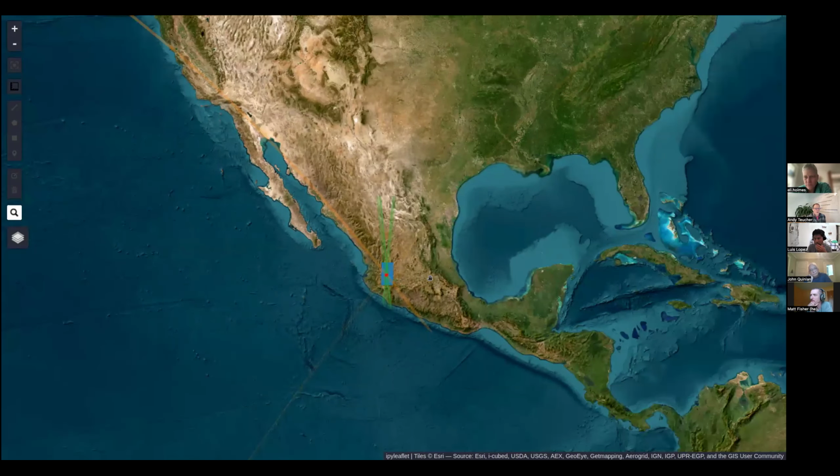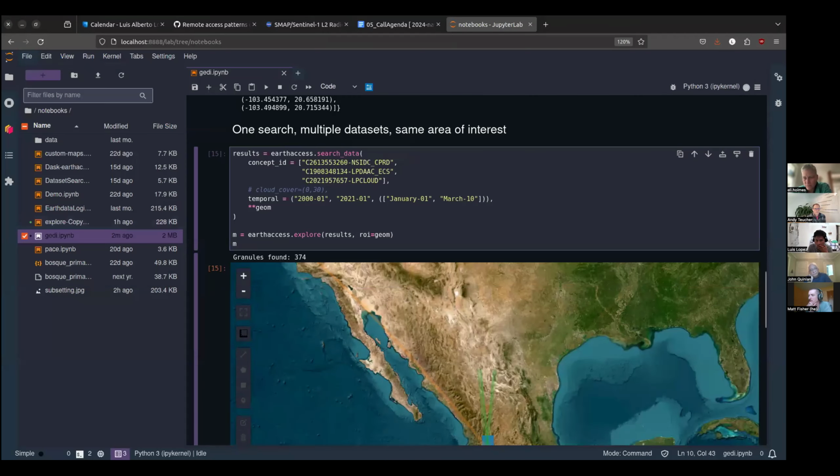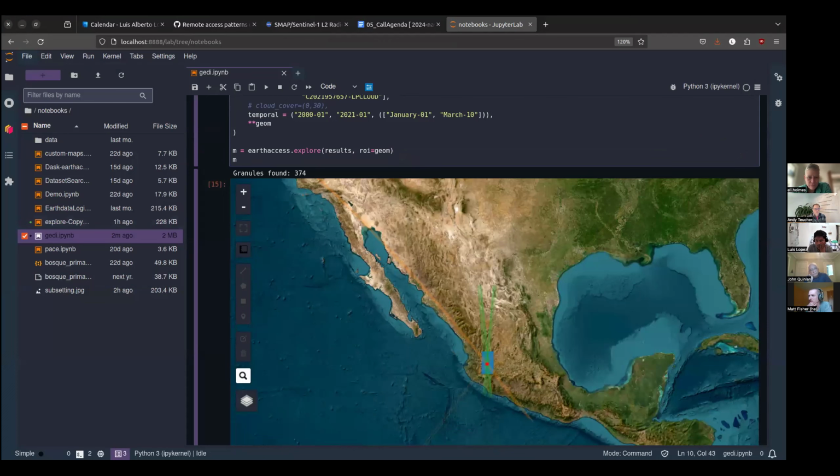Awesome, thank you. There were some images you were showing earlier, Luis, like some graphs and I think some browse imagery. Are those all browse images that come with the granules?